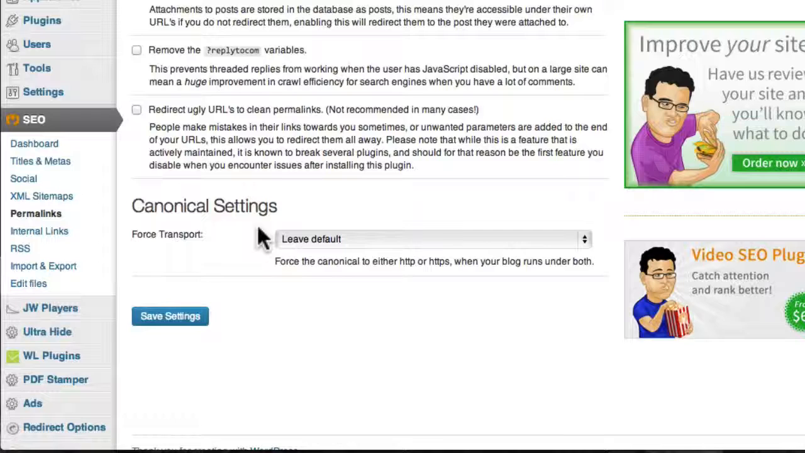The next option, which is the canonical settings, is an important one because if you are using a secure server and certificate, then you want to make sure that the page doesn't resolve to two different URLs, one containing the HTTP and one containing the HTTPS, because Google will see that as potential duplicate content. In this case, I would suggest that you actually force the transport to one or the other. Once you've done that, then just save your settings.